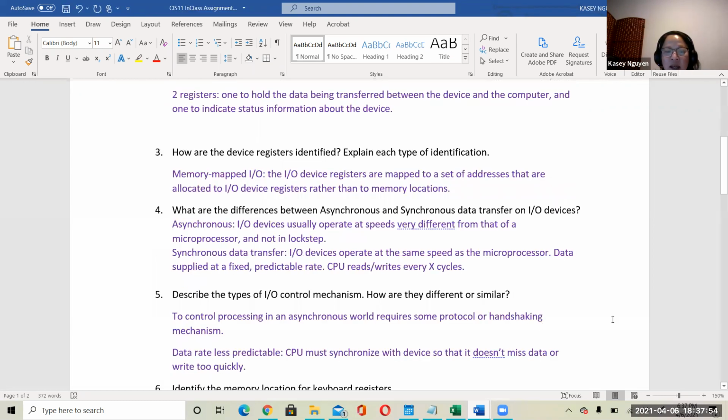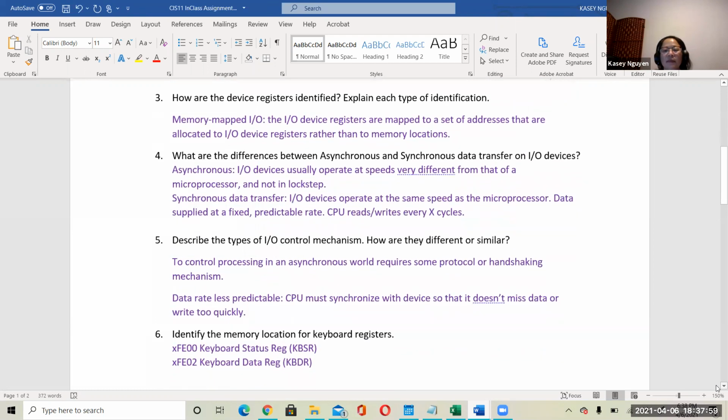The next question talks about the type of register that you work with. For the keyboard, the address allocated for the status is hex FE00, and this is what we call the KBSR, the keyboard status register. The other register is called the KBDR, where D stands for data, and it uses hex FE02. So FE00 for the status register, KBSR, and hex FE02 for the data register.